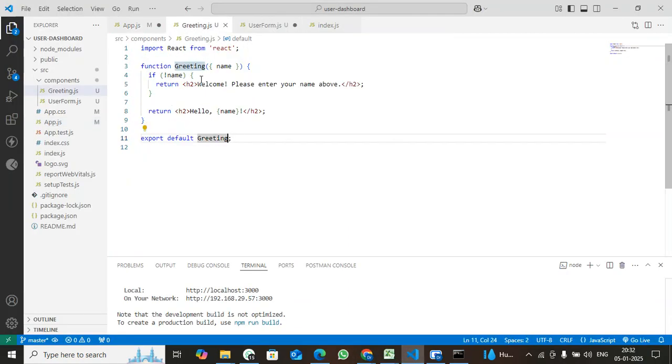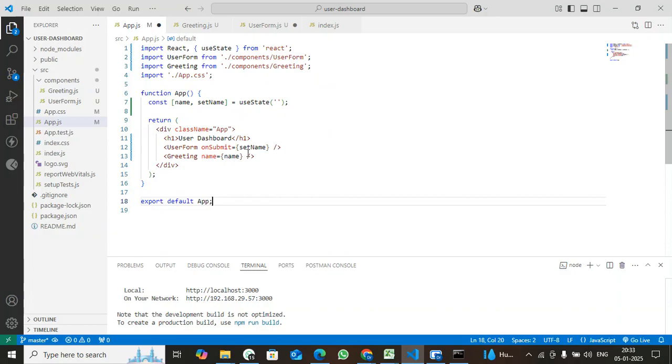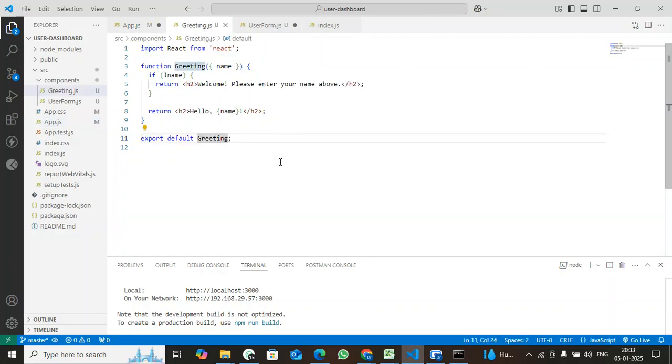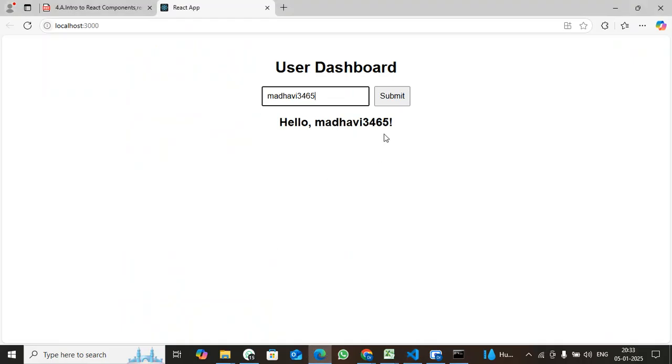To Greeting, by name we are passing. It is dynamically changing here. On submit, it is setting the name and Greeting is being called. Greeting.js is being called with the name, hello. That's why we are able to see it dynamically changing, right?